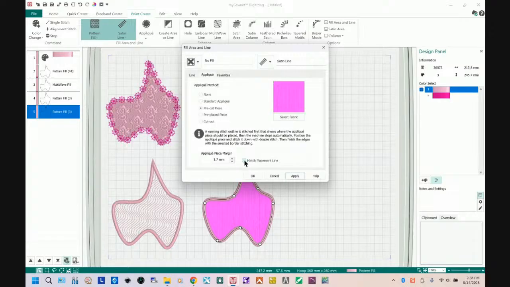The other thing I'm going to do is tell it to match the placement line. So when it does the placement line for laying down the fabric, it will stitch that placement line where the cut edge of the fabric could be. If you check match placement line off, it's going to step it in to the center, and then you have to kind of guess if you have your fabric centered or not. So that's just sort of a brief overview of what those tools do.